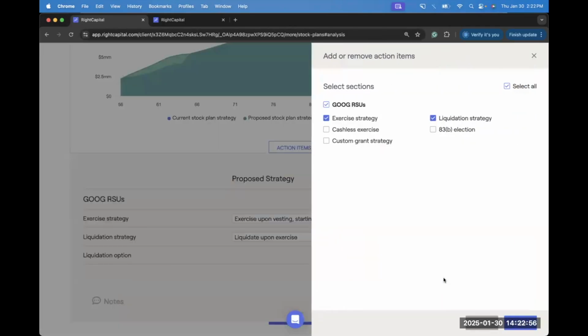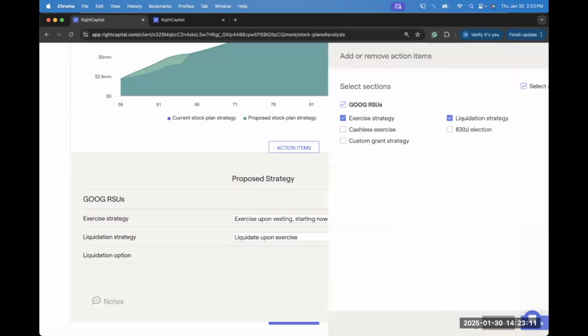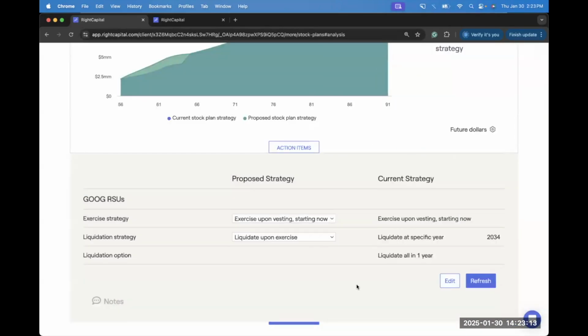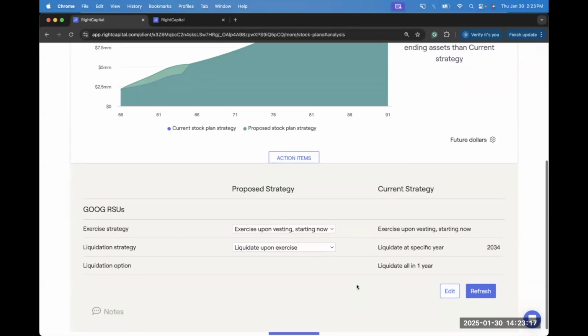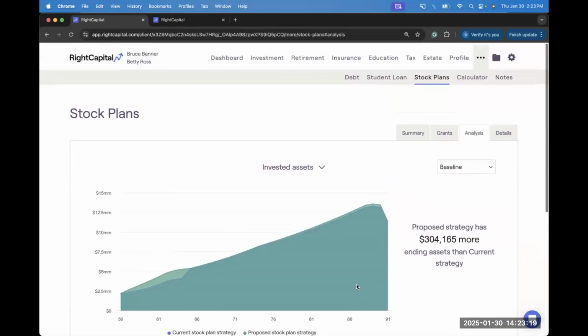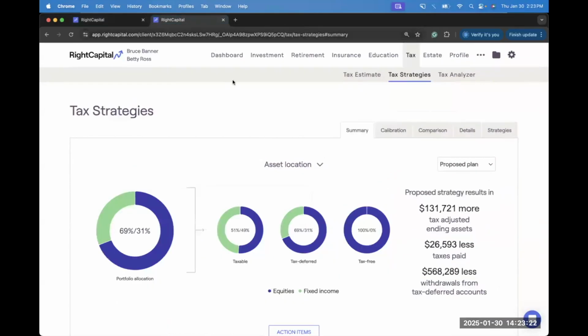And you'll notice if you click the edit button here, you can even show clients the benefits potentially of things like cashless exercise and 83(b) elections. So if they have grant types that are eligible for those strategies, you're able to show clients the benefits there as well. So lots of flexibility here depending on the client's needs and the specific type of grants that the client is receiving. Ultimately, just like our tax strategies, this also is able to be imported into the retirement analysis.